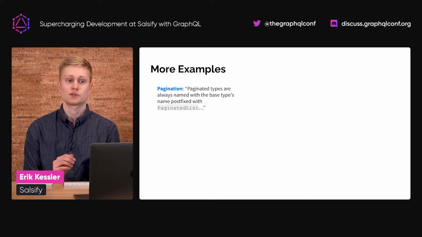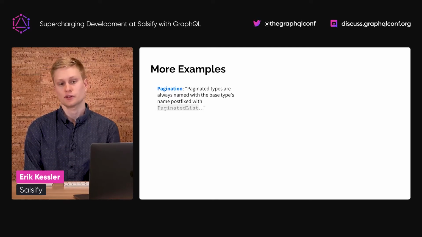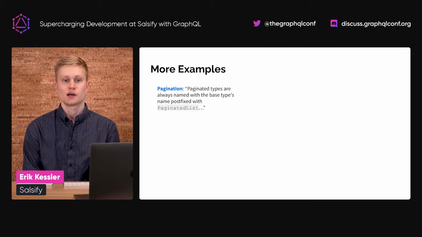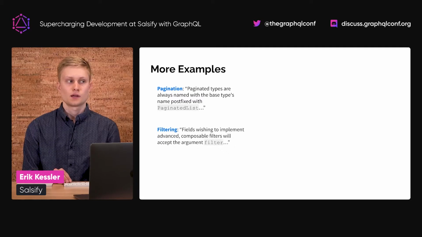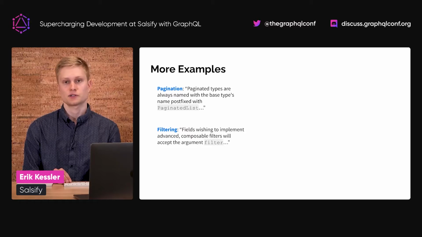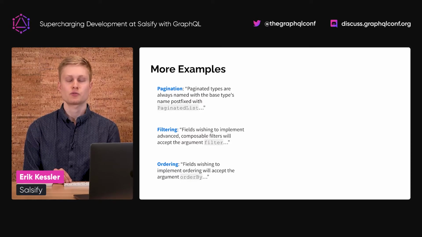Now, I don't have time to go into exhaustive detail about all the GraphQL conventions we've developed at Salsify, but would like to highlight a handful of examples. First, we have a convention around how pagination should work. This includes how we name paginated types and the mechanics of the pagination. Next, we have conventions around how we expose the ability for clients to filter a collection of elements. These conventions manifest as a standardized filtering language. Along with filtering, we have conventions describing how to apply ordering to sorted fields in our graph.